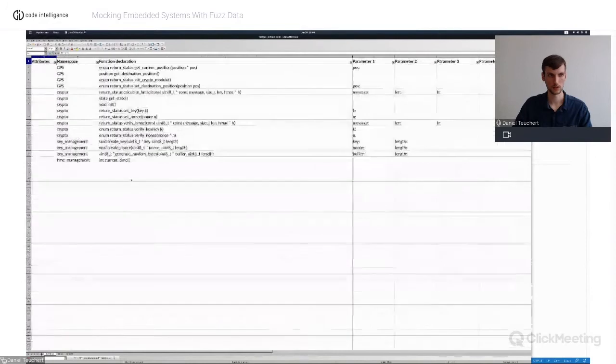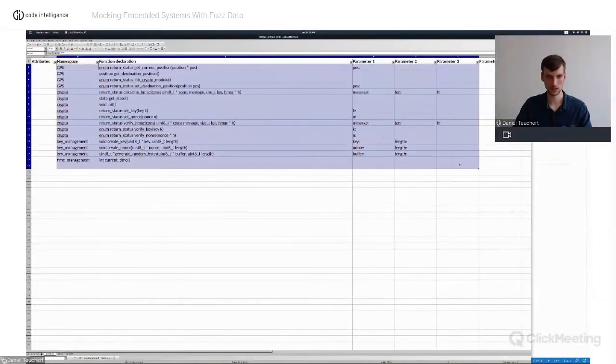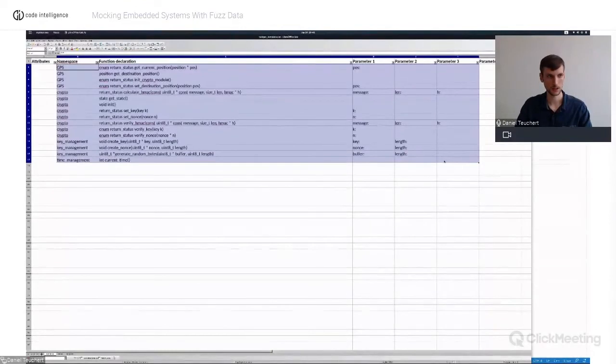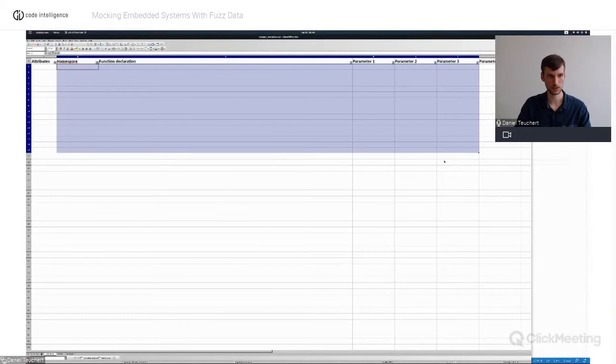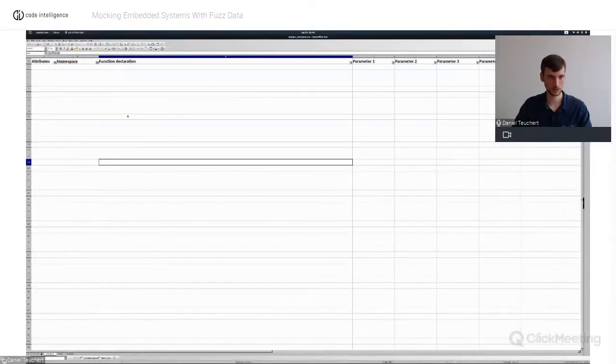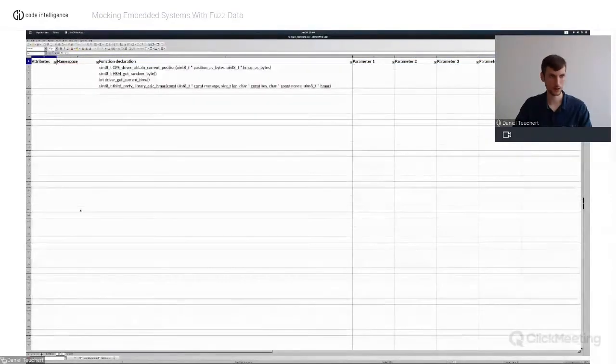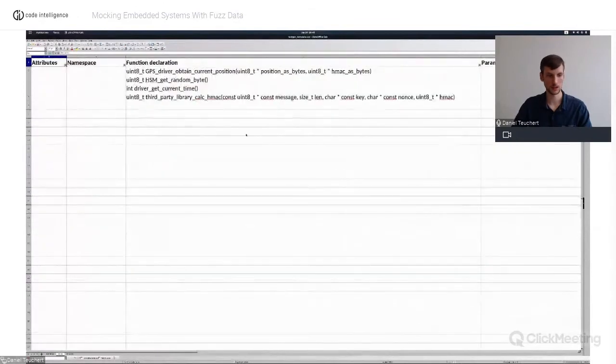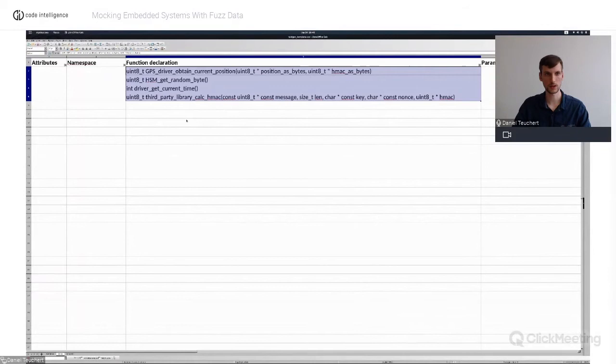And actually, we don't need this. These are all the functions that are declared and defined. This is here because we also use this script to create fuzz tests, but this is not interesting for today. We are more interested in this stub worksheet. And here we see that our script identified 4 functions that are externally declared, so declared but not defined.